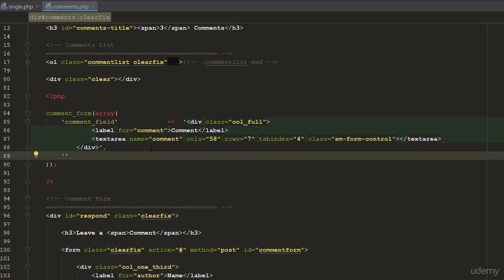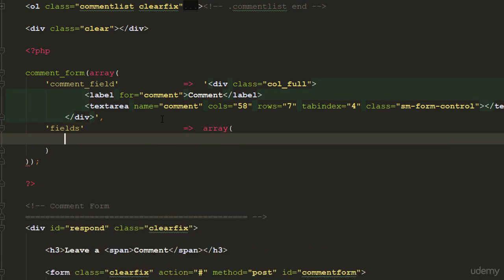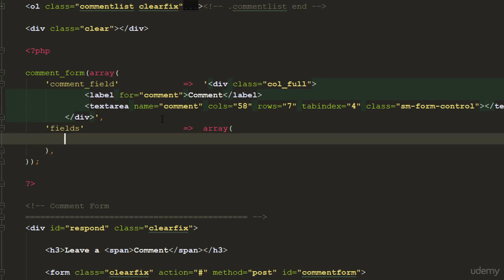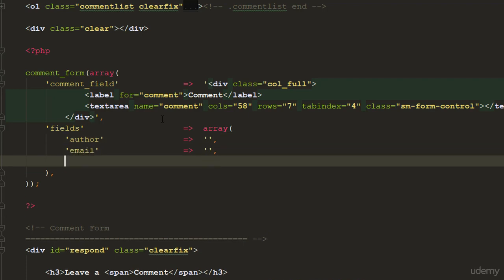Next up are the rest of the fields. The other fields are actually defined using the fields key. This key's value will be an array of all the fields available in the comments form. There are three, which are the author, email, and URL. All you really need to do is set each of these keys' values to the corresponding HTML in the static template. I'm going to pause the video and do this really quick.